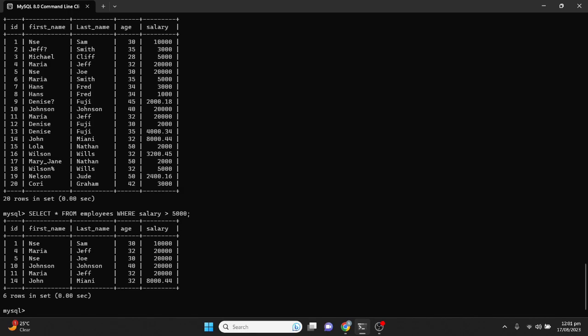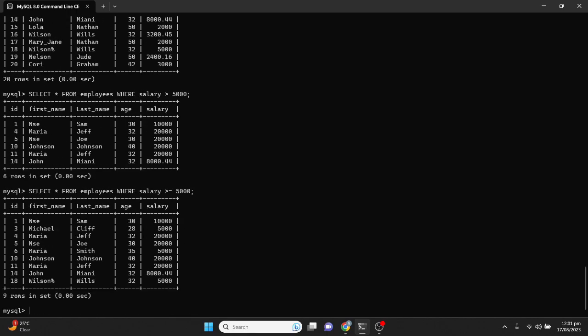Now, if we want to include 5,000, then we should use greater than or equal to, and 5,000 will be included because this query is going to give us salary greater than 5,000 as well as salaries equal to 5,000. And so we have all the employees shown to us here with salaries equal to 5,000 and salaries greater than 5,000. In this salary column, you're going to notice that the least value we have is 5,000 and all the other values are greater than 5,000. I hope that that's clear.